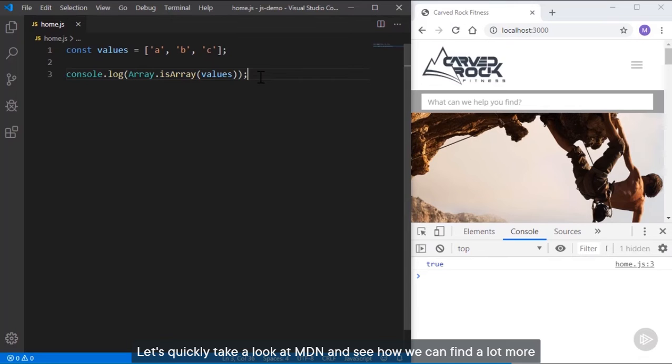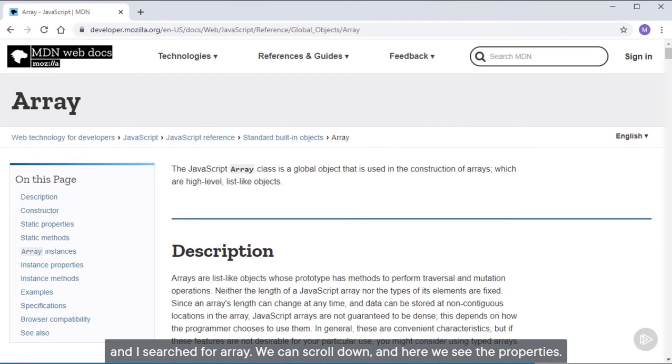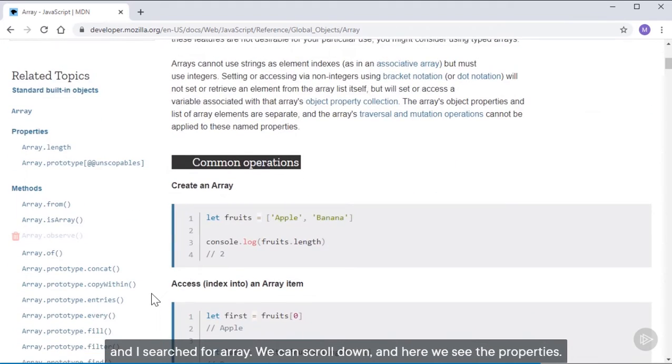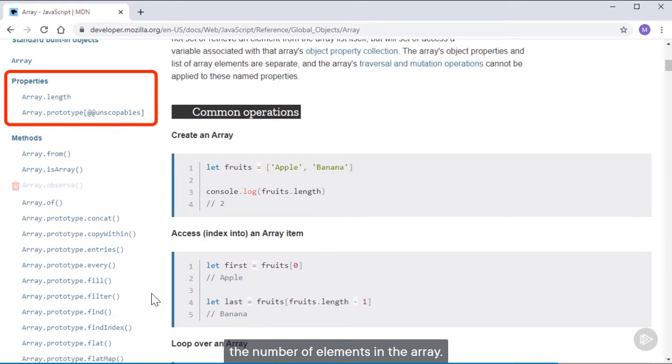Let's quickly take a look at MDN and see how we can find a lot more methods that are attached to the array object. I'm at the Mozilla Developer Network, and I searched for array. We can scroll down, and here we see the properties. By far the most common property is length, where we get the number of elements in the array.